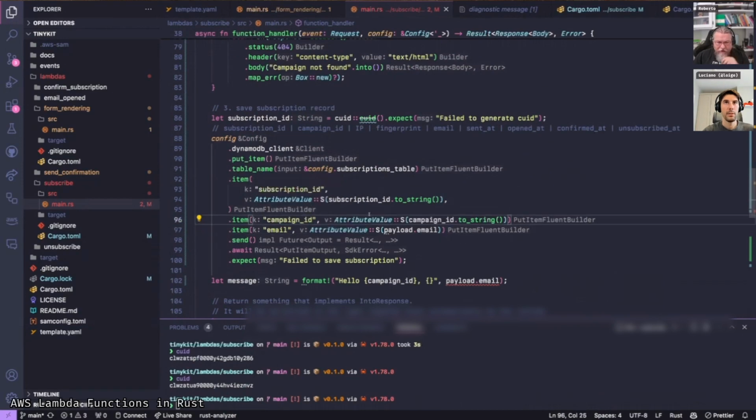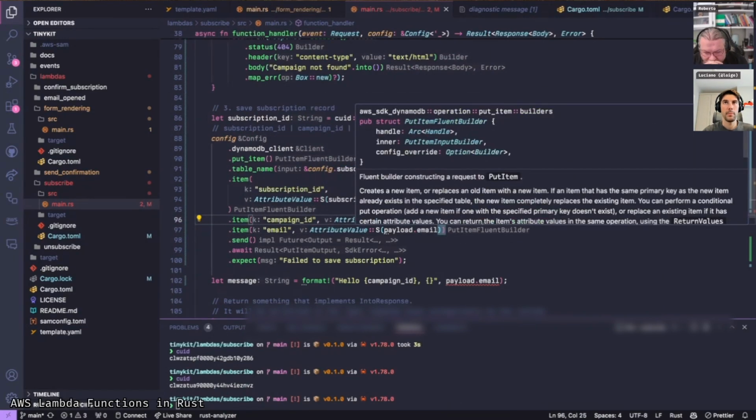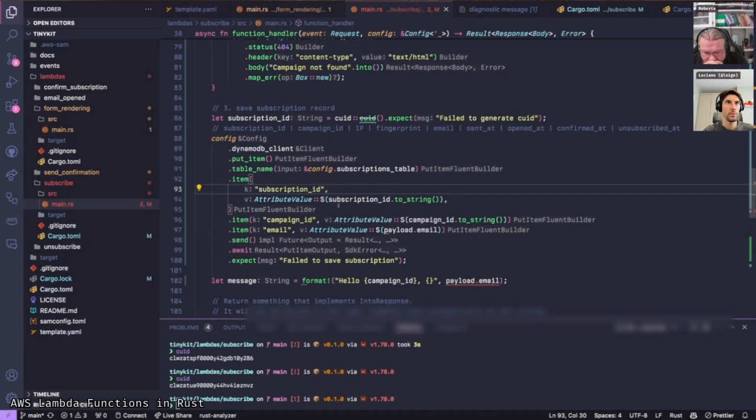Campaign ID to string, subscription ID to string, email, which we say subscription ID, campaign ID, IP, we are not tracking that yet. Fingerprint, we didn't even bother figuring out how to do that. Do you want to add the fields empty, or you want to not add the fields at all? Probably we don't add them at all right now.